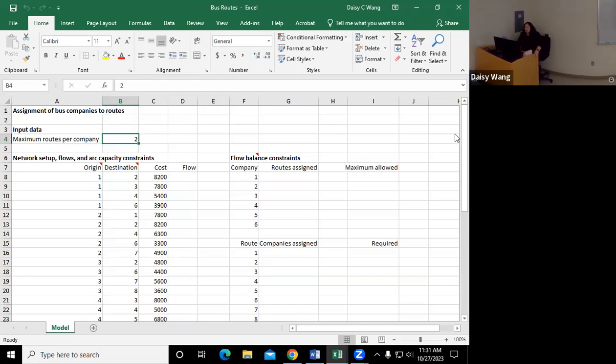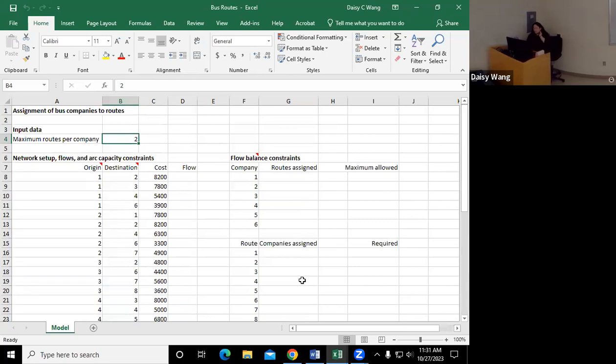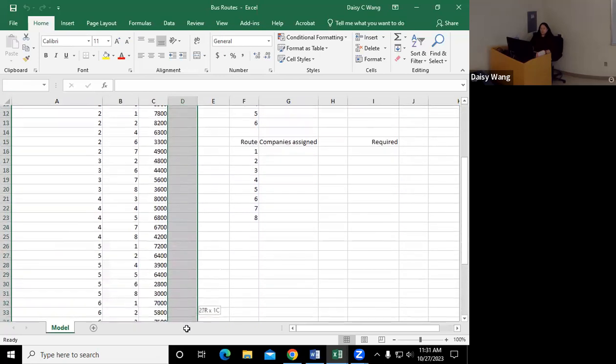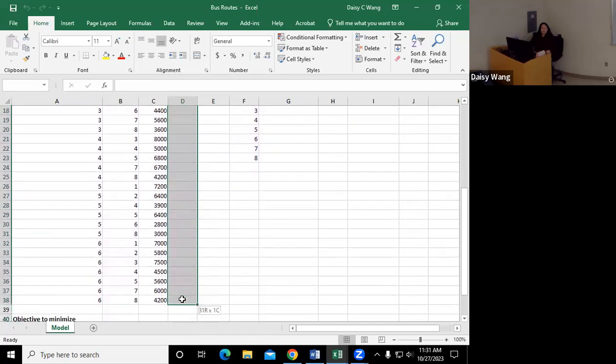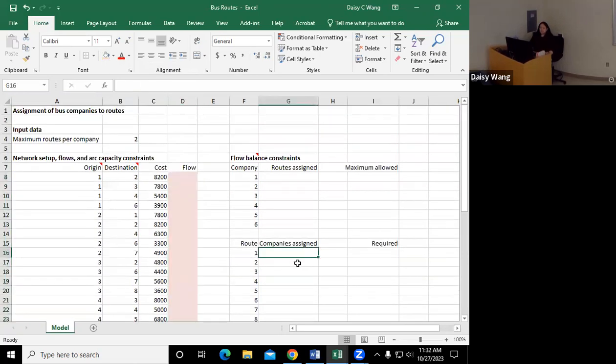So we're going to minimize the total cost. In this case, the flow will be, we decide which company is going to do which route. So the flow will be our decision variables, the X's and Y's. Put it in the pink. And then these are our constraints.